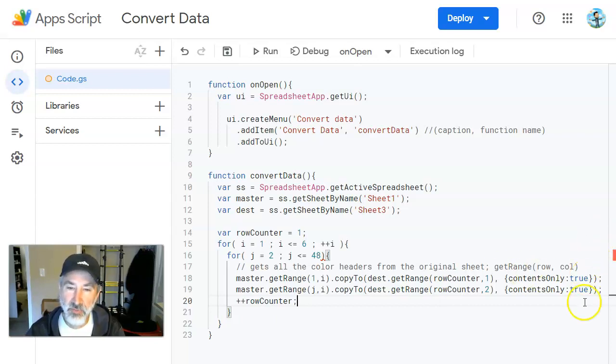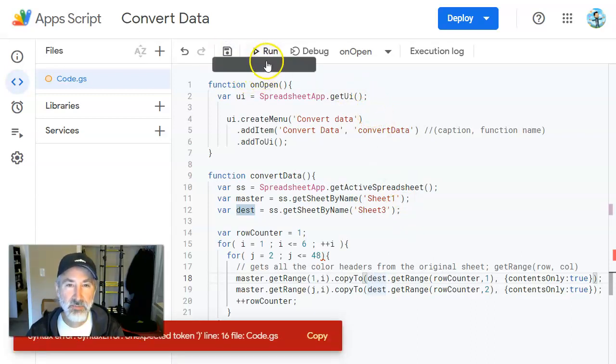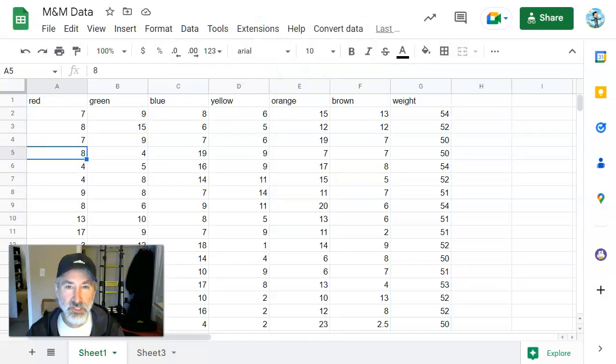All these lines must end with a semicolon, except for the comment line and these lines where we start with curly brackets. Okay, so that should be it. That should do the trick and make it so that our program runs. I'm going to go up here and save project, and then I'm going to go back to the spreadsheet.